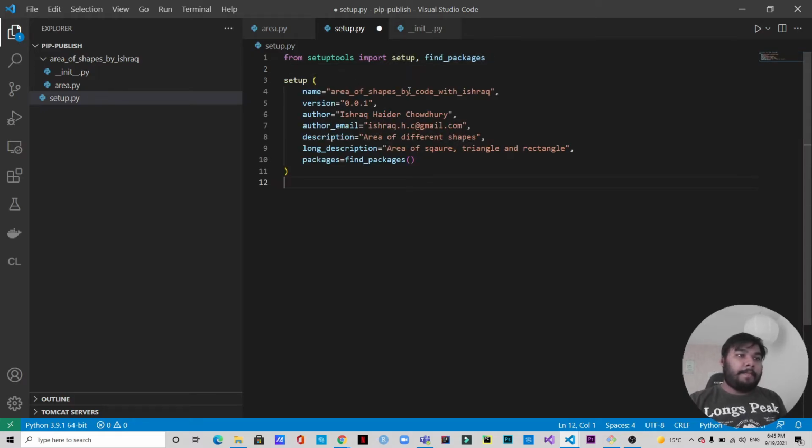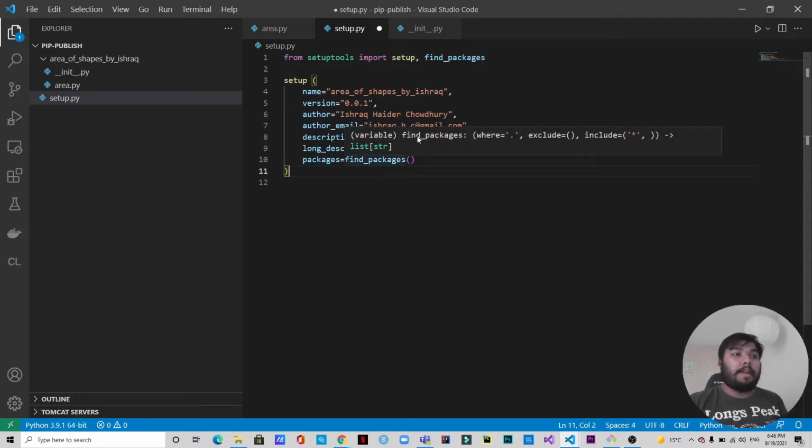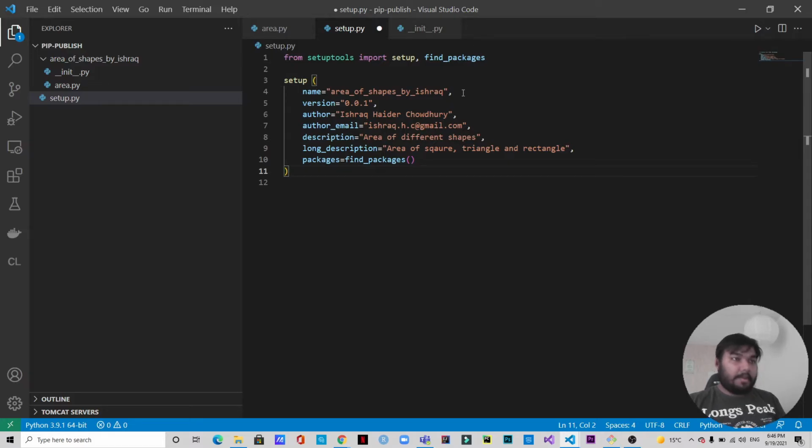As you can see, this is the name of our package. I need to write this as the name of our package, like area_of_shapes_by_Ishraq. And we have a version. The author is my name, the author email is my email ID. The description is like this, I have described it already, and the long description is also there. And the packages point is find_packages, which means find_packages will find or create the packages for us. So basically, this is the setup or config file that we have done. I'm just going to save it, and that's it for the coding part.